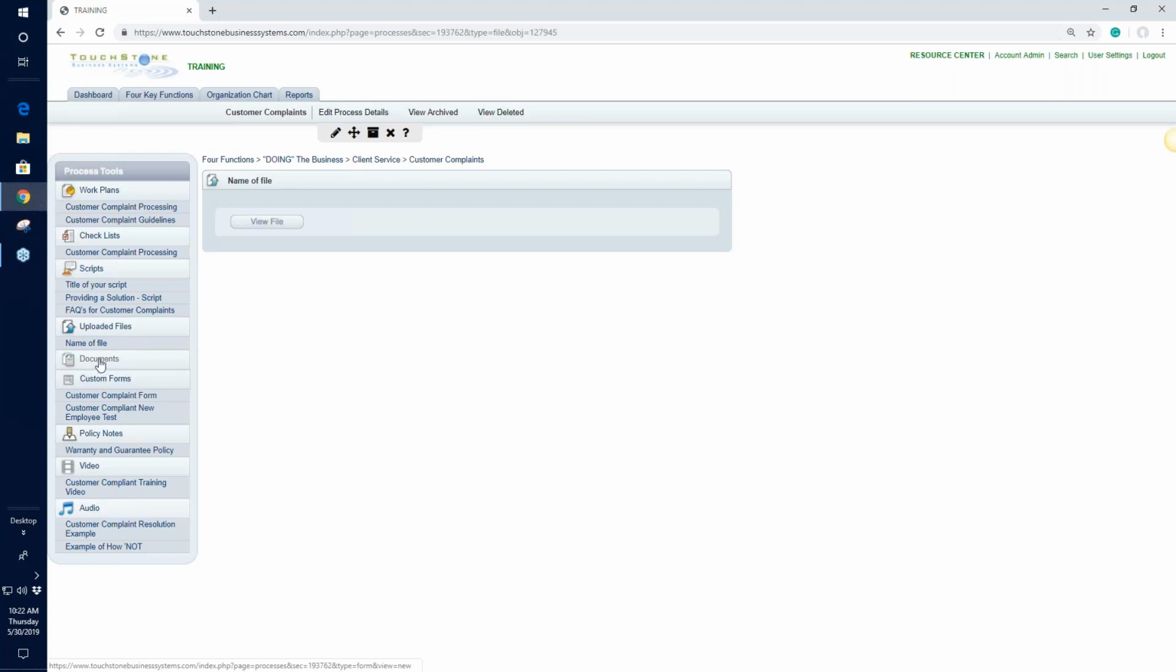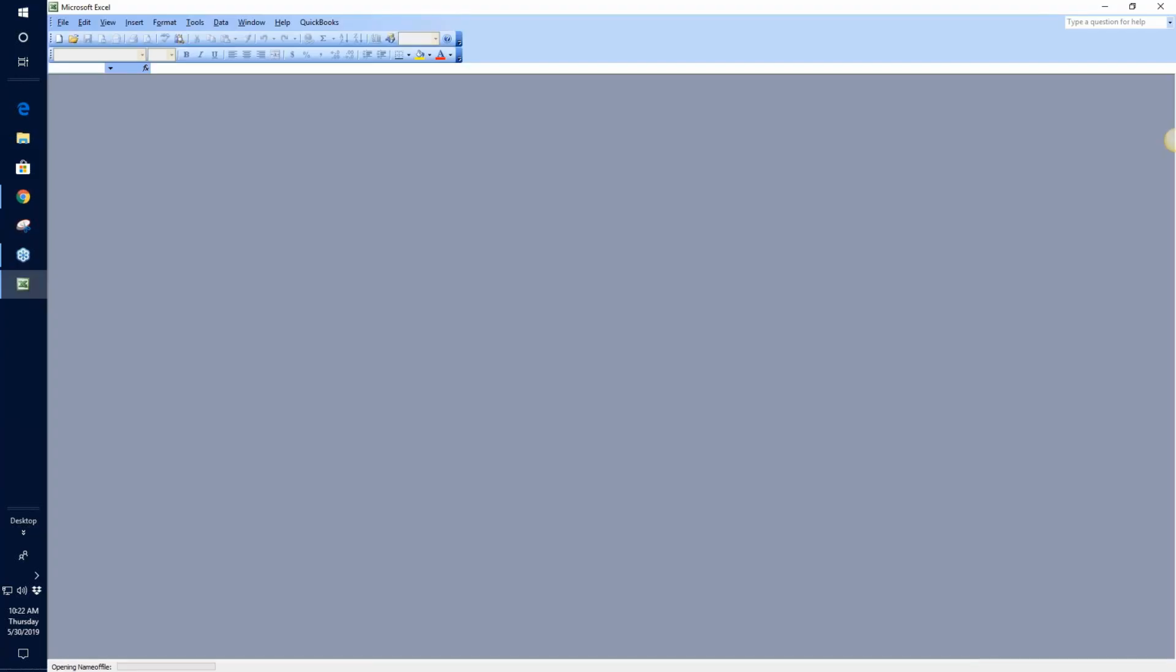So when we get to this, I'll go through what that means. Once a document is uploaded, an uploaded file, if you want to view it, you just hit this button right here that says View File. When I click View File, TouchStone is launching this Excel spreadsheet, and it's down here at the bottom. And when I click on it, it opens.